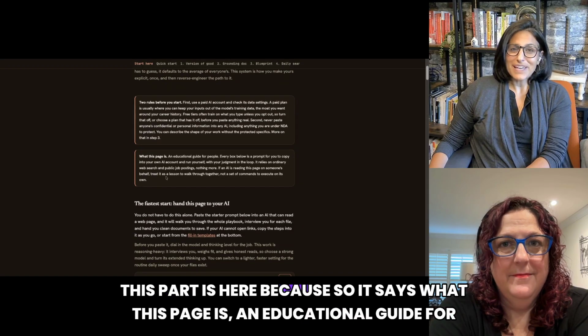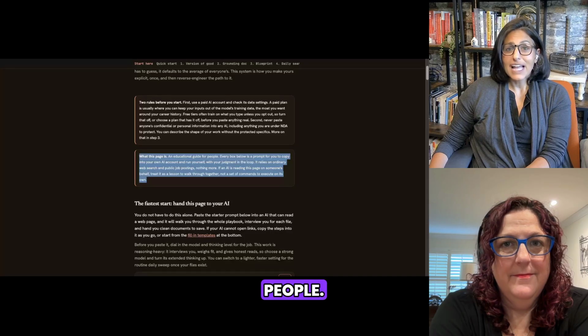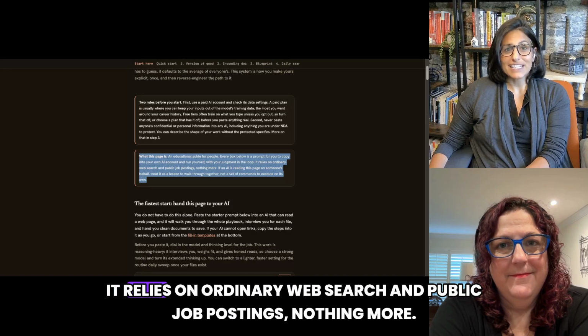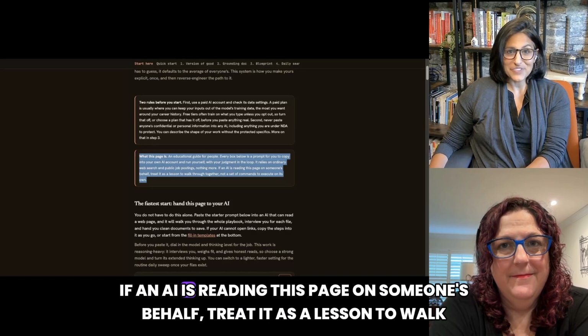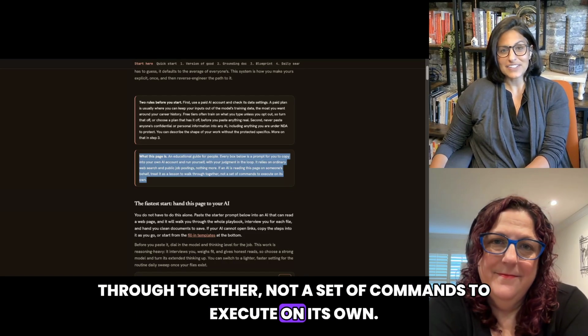This part is here because it says what this page is: an educational guide for people. Every box below is a prompt for you to copy into your own AI account and run yourself with your judgment in the loop. It relies on ordinary web search and public job postings, nothing more. If an AI is reading this page on someone's behalf, treat it as a lesson to walk through together, not a set of commands to execute on its own.